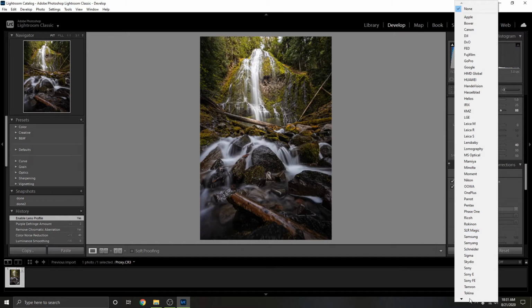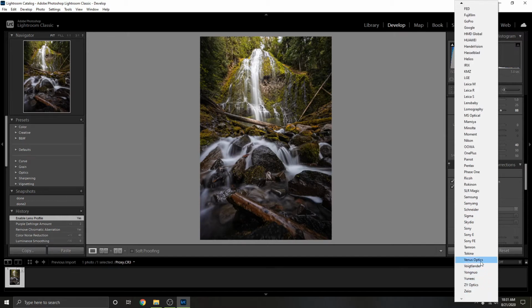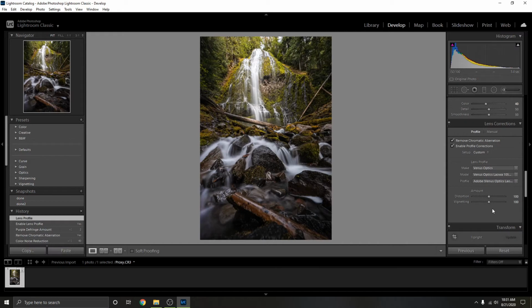It's a very obscure one as well, so I'm going to go to Venus Optics, and as you can see, I think it makes the image a little bit too bright, so we can decrease the vignetting and decrease the distortion a little bit. But once again, if you're using a mainstream lens from any of the big brands like Canon, or even brands like Tokina, Sigma, Tamron, if you use the automatic profile, it should do a good job.